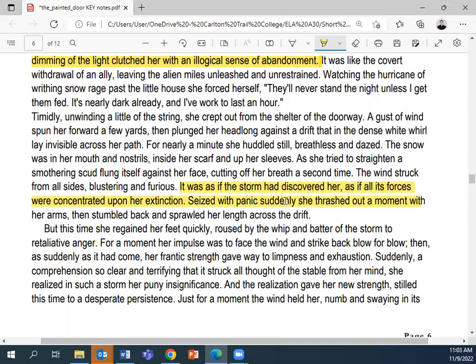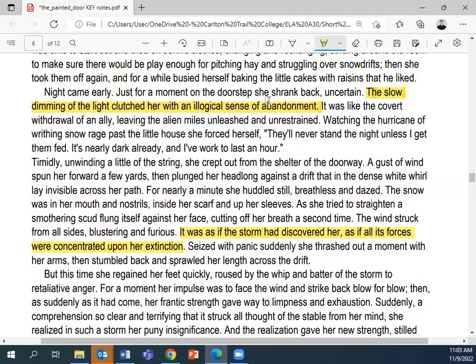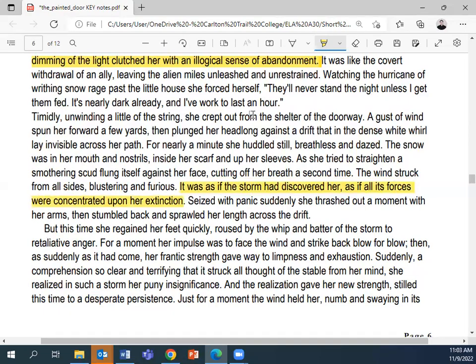Seized with panic, suddenly she thrashed out a moment with her arms, then stumbled back and sprawled her length across the drift. She fell. So it was as if the storm discovered her, as if all the forces were concentrated upon her extinction. Again, she just got a sense of abandonment. The storm is related to her feelings, right? She's feeling quite bad. Oh, the storm just got worse. The storm wants to get rid of her.